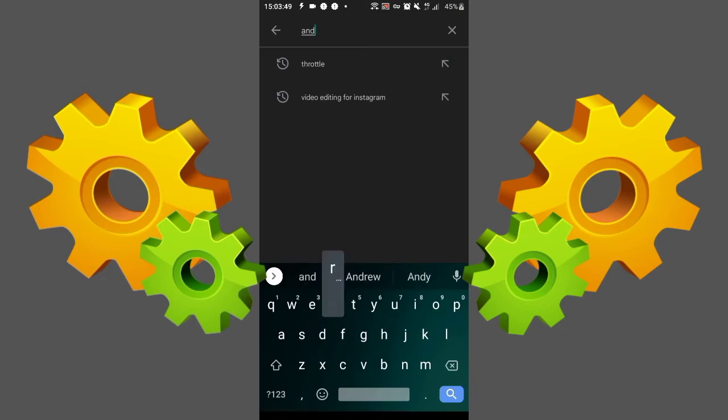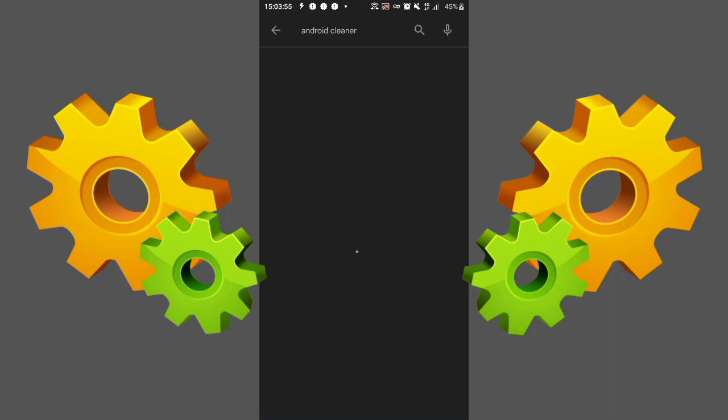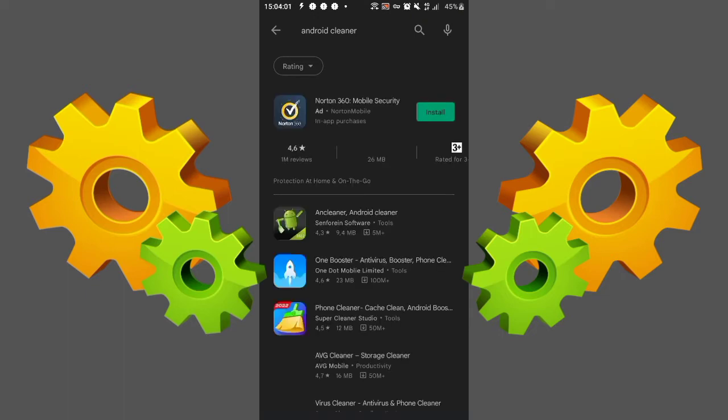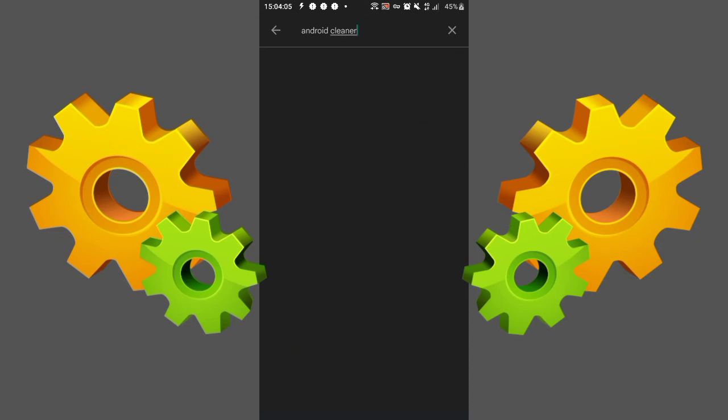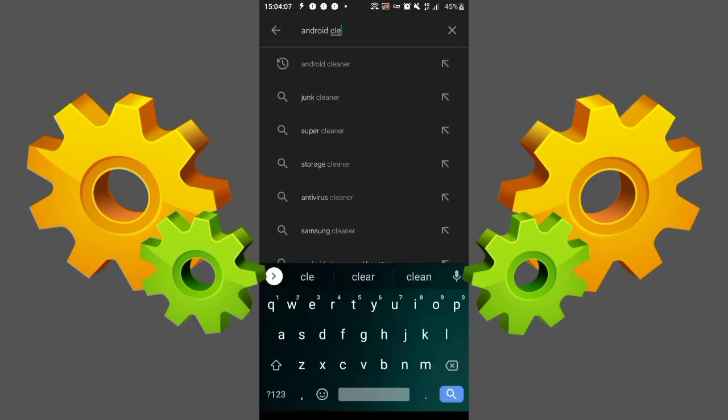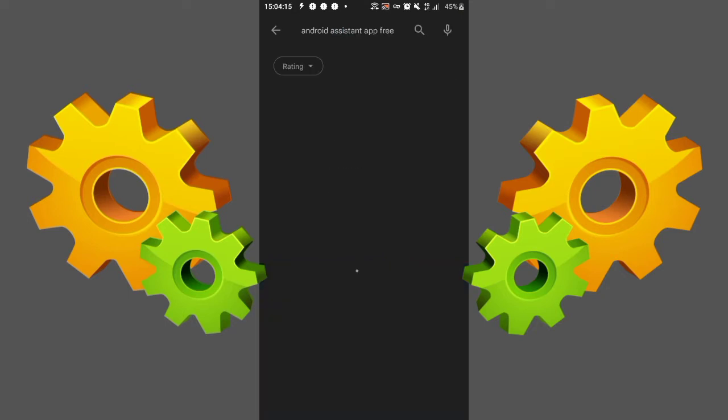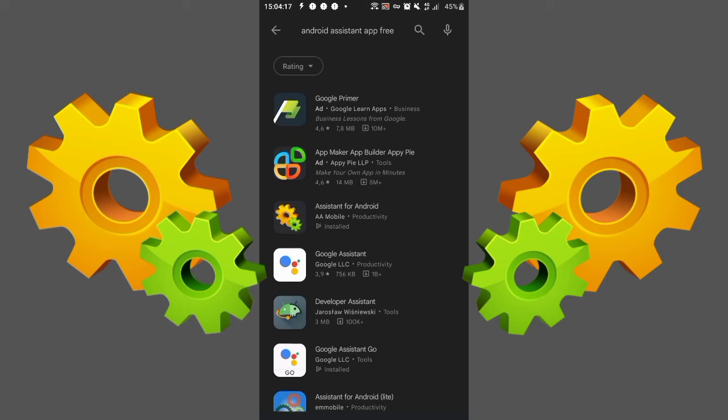Let me see. Android, I forgot to check the name. But anyway, it's Android Assistant. Okay, I'm sorry. It's Android Assistant. Let me delete that. Okay, and there we go.